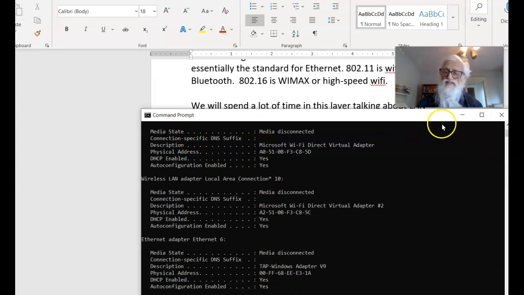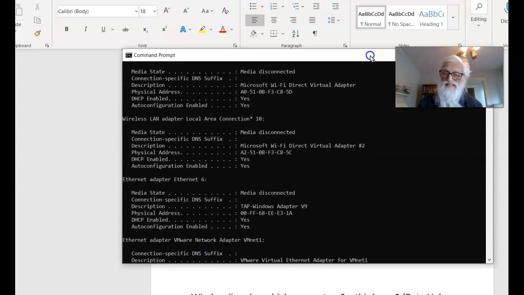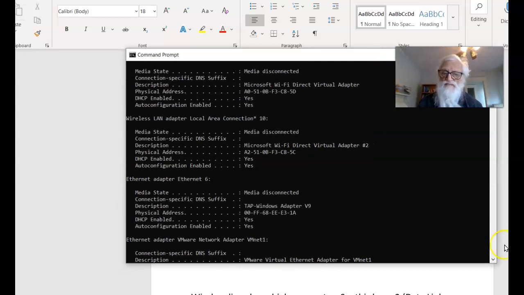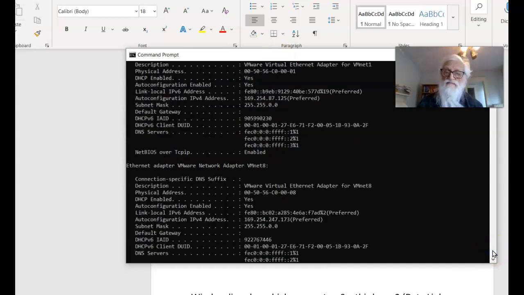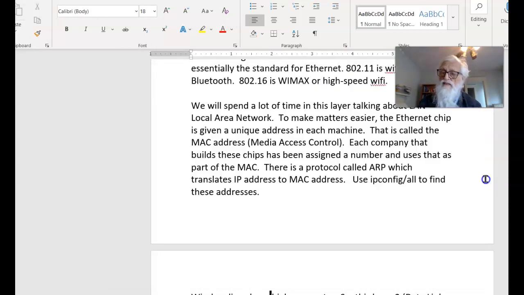So there's lots of different adapters that work with different items here. And you'll notice some of them are disconnected, so I'm not working with them. The ones that are not disconnected, you'll see they're here. I've got my physical address here and lots of other things that we can talk about later. So you might want to look at that on yours and see what you get. Might be interesting to see.